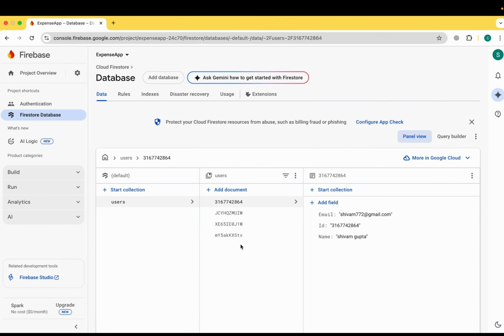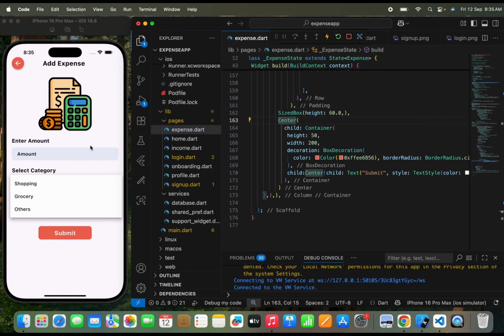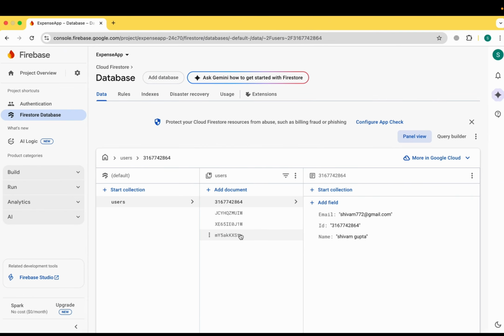So we move to the users collection, and here you can see this respective document that we have just passed with the Shivam Gupta details, and this is the respective ID that we have given to Shivam Gupta, right? Now for example, if the user adds an expense, we are going to add that expense to that respective user document. I think you're getting what I'm trying to explain.